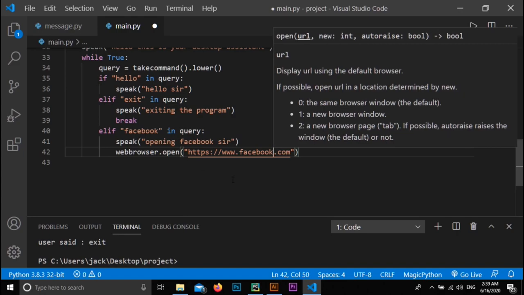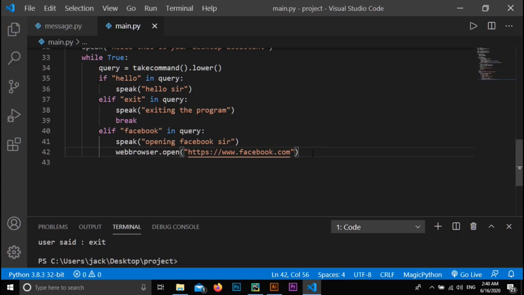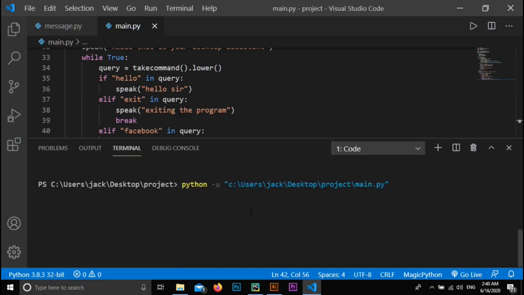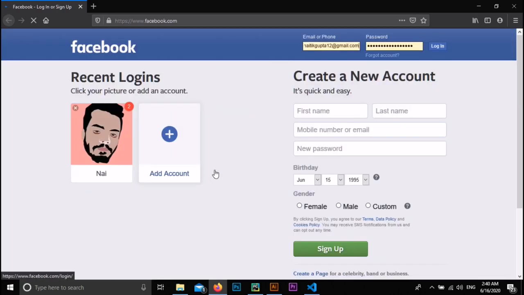So now we are going to check our program. I'm going to run this again. Hello, this is your desktop assistant. Open Facebook. Opening Facebook, sir. Now you can see my desktop assistant is opening Facebook. Okay, now you can see this is recognizing again. Exit Friday.